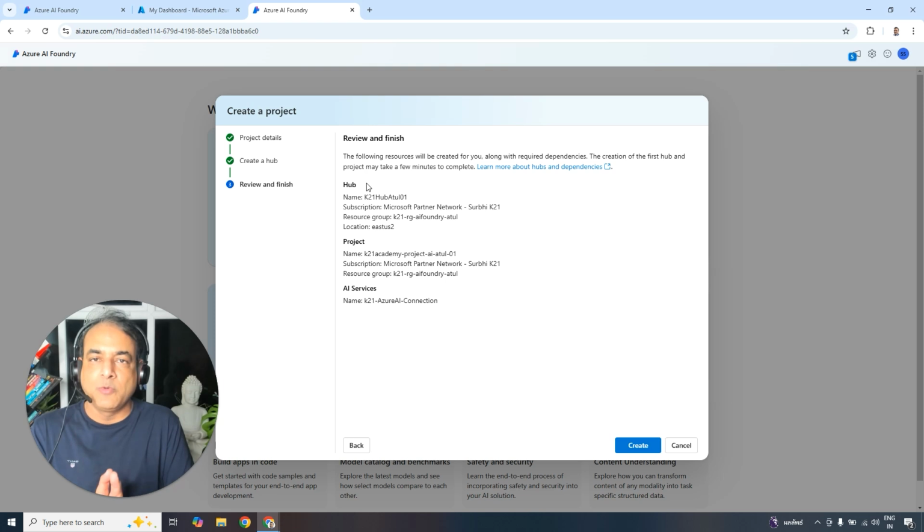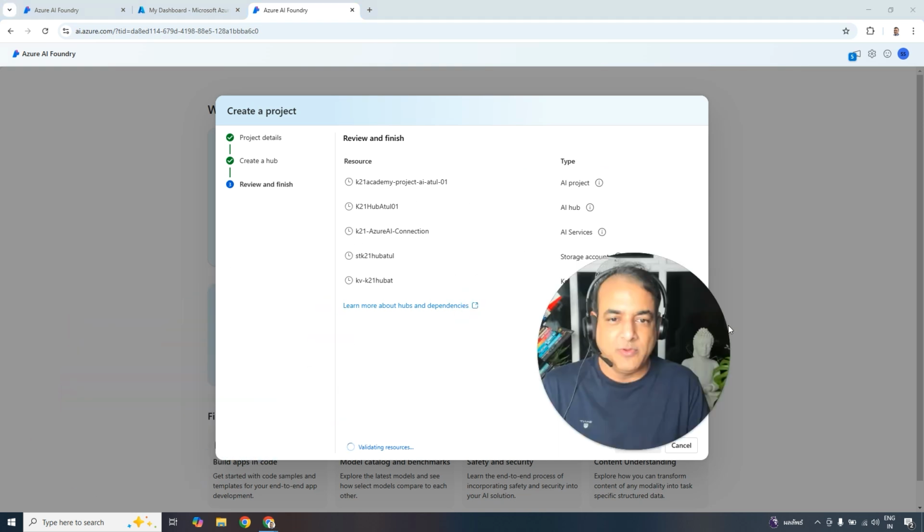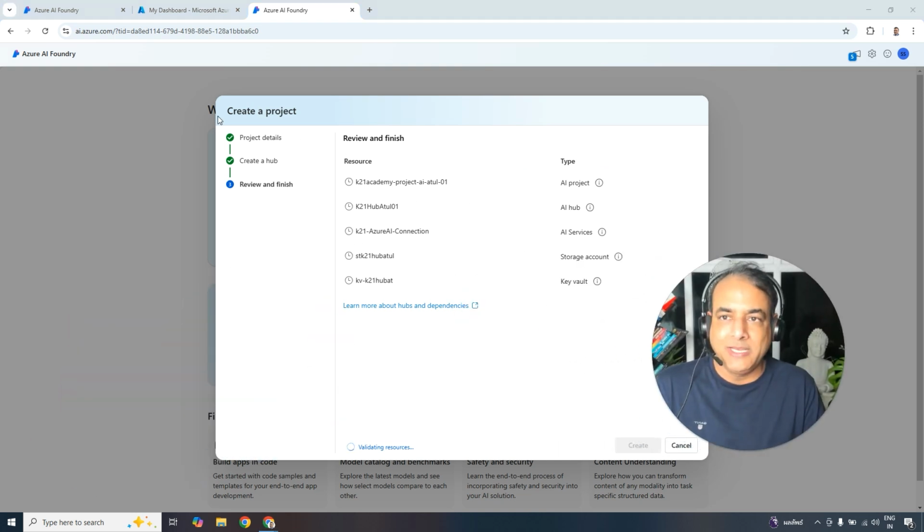This is what it's doing. So I'm creating a project which is inside a hub, and that hub resides in a physical location. It's in a resource group, and then it also has some connections with AI services. This is the AI service being created, and click on create. And now it will probably take 5-10 minutes to create this resource.